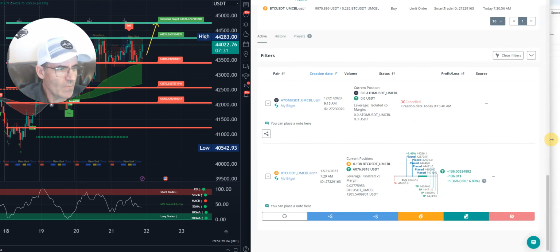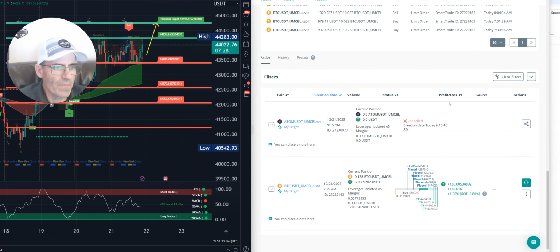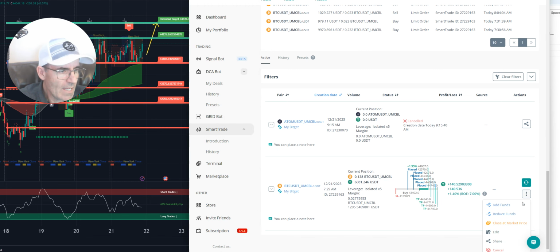So let me modify this a little bit and show you all how to do it. What I'm going to do is adjust my stop loss. You see I'm 1.5% in profit right now. There's a couple ways that I can do this. The first thing I need to do though is cancel these limit orders that are on there.